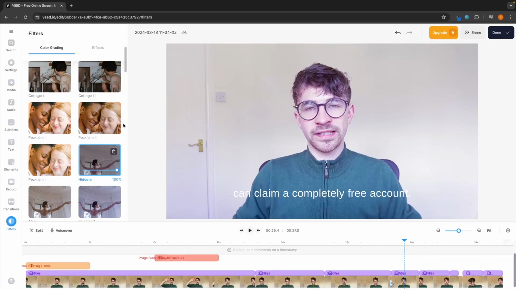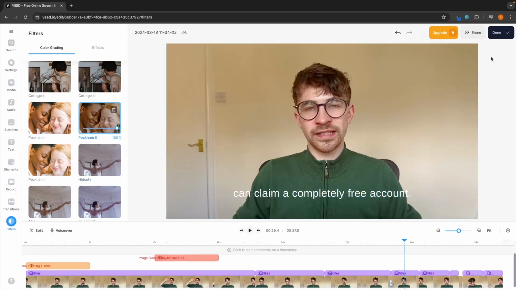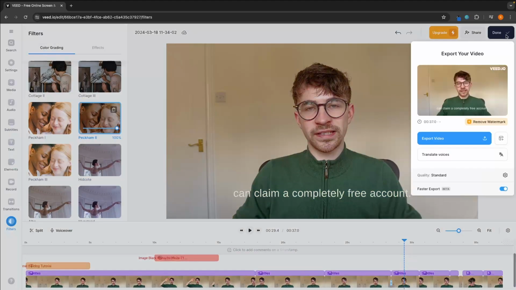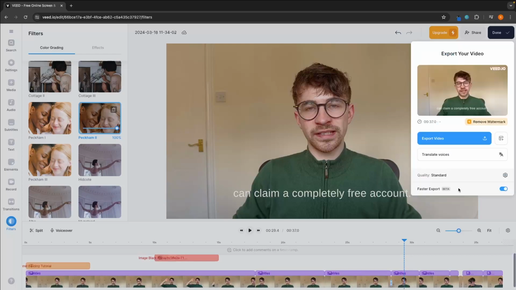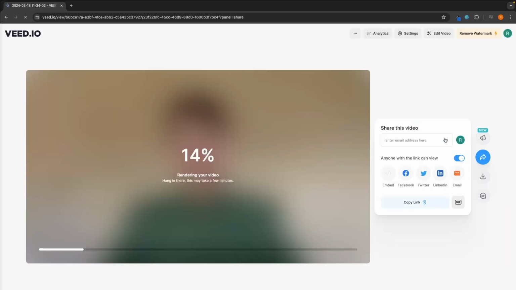Finally, to actually export the video, all we need to do is go up to done here at the top, and then we can choose to export the video. We can also choose the quality right here, whether we want the subtitles in, and then we can also choose for a faster export. Finally, we can click export video, and that video is now going to be exported and downloaded. So that is my Veed.io tutorial.